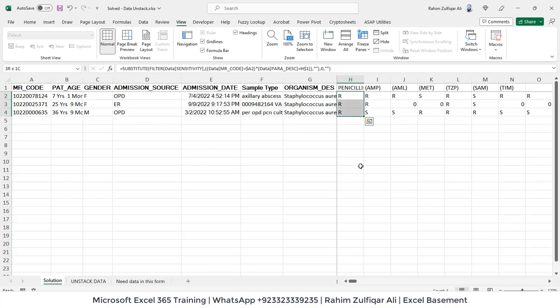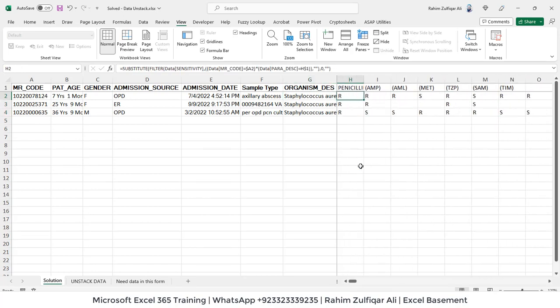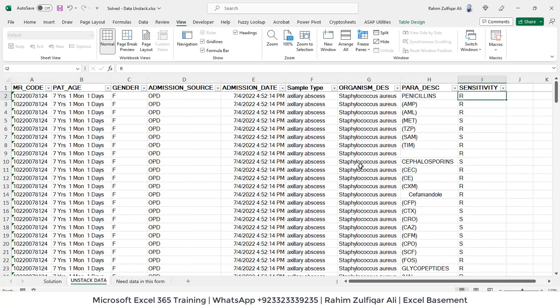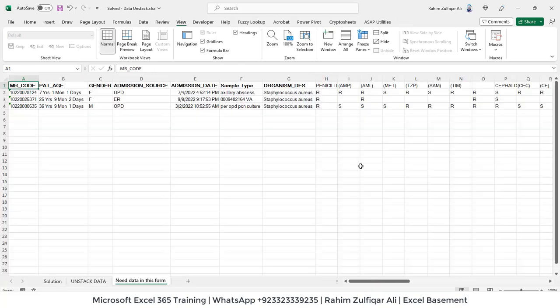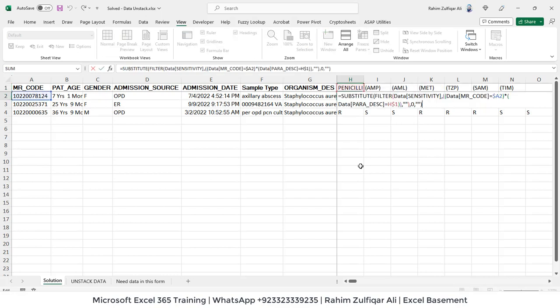Again, copy downwards, Control D, select the range, Control R for rightwards copy, and that's it. So this is how we have transformed stacked data into a different format. This was the raw data, the requirement was like this, and we have successfully transformed it this way through dynamic array functions. So the MR code with UNIQUE, other information with VLOOKUP and MATCH functions, then the combination of UNIQUE and TRANSPOSE, and the last one is using FILTER to fetch the values. Okay, thank you.